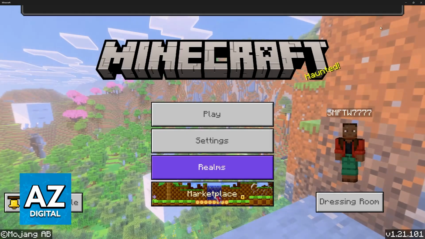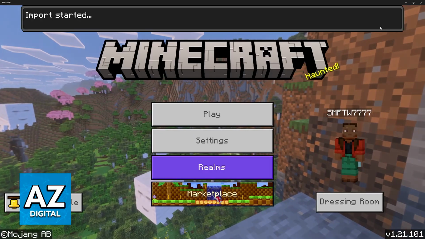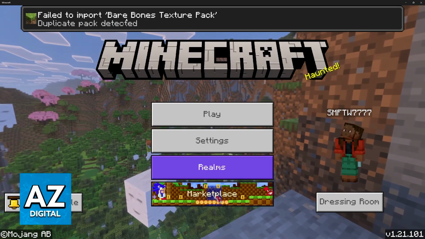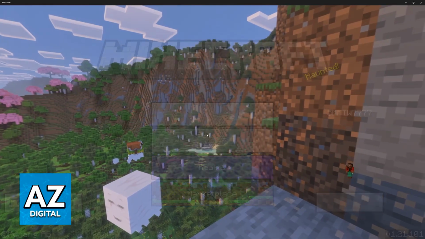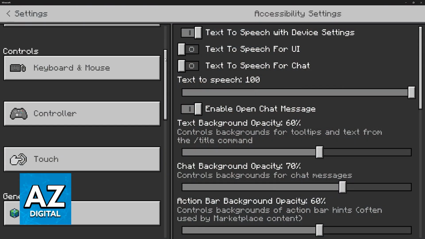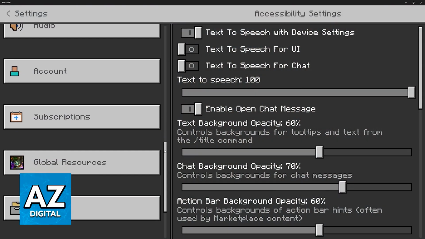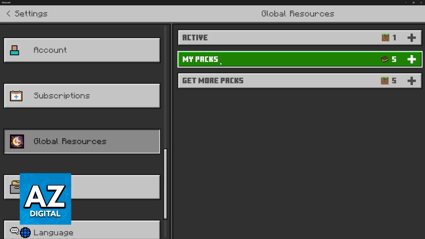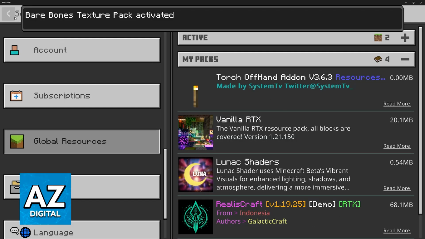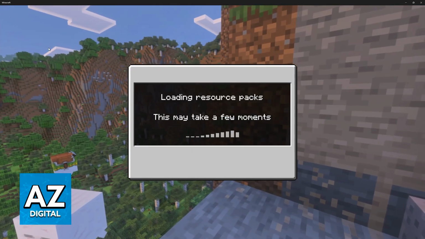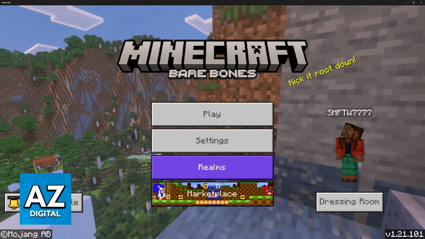When you open this file, it should import inside of Minecraft with a message like this: import succeeded. Now I have already imported mine, so this is why it said it's a duplicate, but if you haven't imported it yet, then it should go through, and if you head over into the settings, global resources, and my packs, you will find it here. So activate the resource pack that you want to use, and when you go back to the home screen, it is going to load it up.